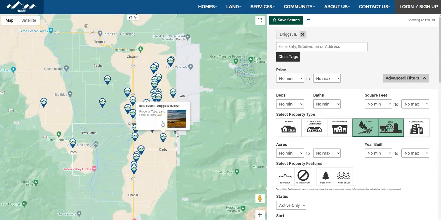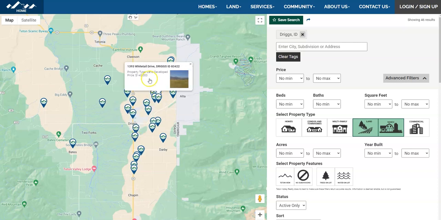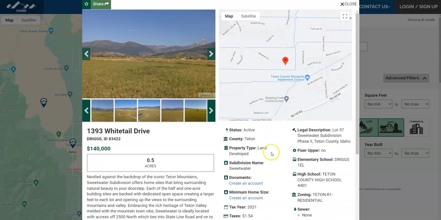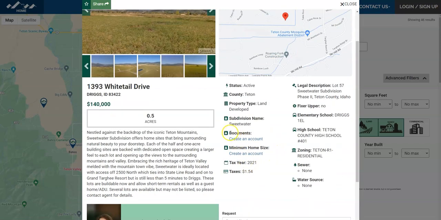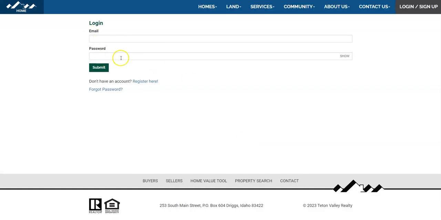So this one here, as an example, probably not the right listing. I need to find something that's in a subdivision. Whitetail Drive. So you can see now that there's an opportunity to download documents and look at the minimum home size. So here again, they have to create an account in order to have that data.